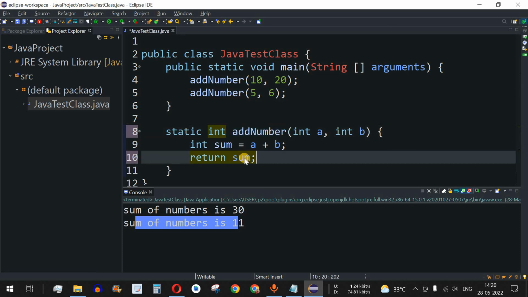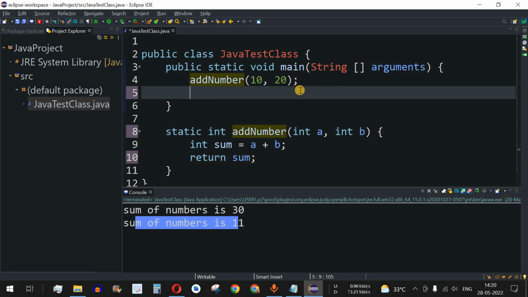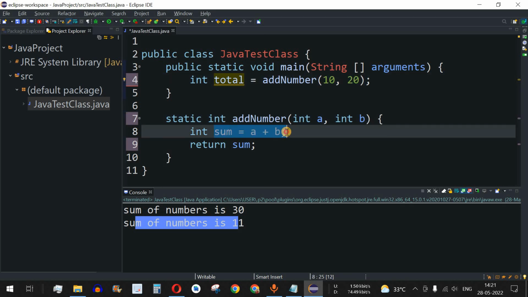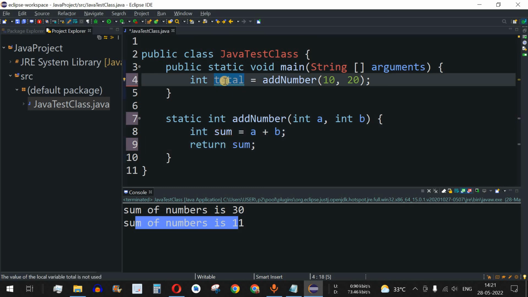Now guys, in order to receive this sum, we have to assign the value over here. So I'll just remove the second line of code, and this add number we will keep as it is, and we are going to declare another variable over here, that is sum1, or instead of sum1 we can have total. So let's say int total and then add number, which means this function will be called with these two numbers, and then the sum of these numbers will get stored in this sum variable, and the same variable will be returned and assigned to this variable, that is total.